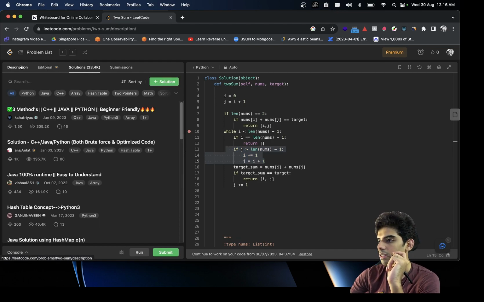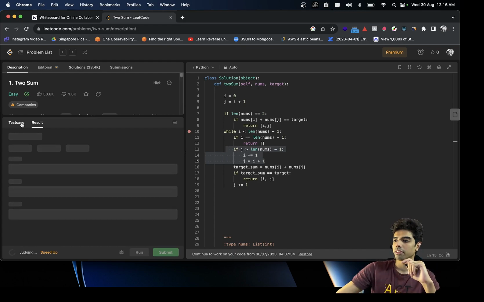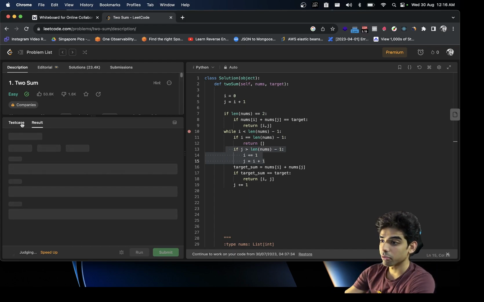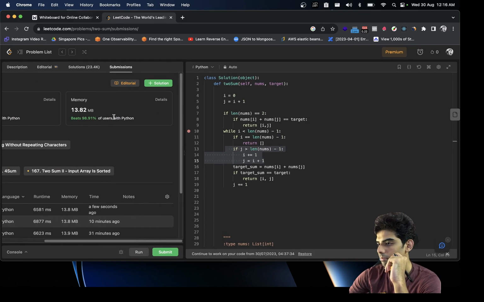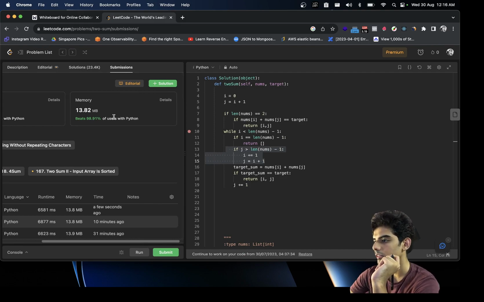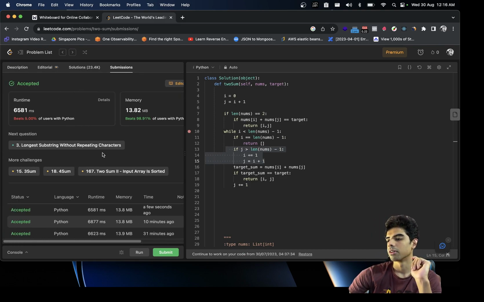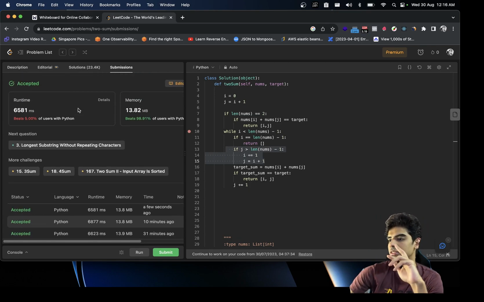I have solved it. So you can just press submit or run or whatever. I don't think it will be good with runtime, but I believe it will be very good with memory. Like I said, it beat 98.91% of users with Python on the memory side. But yeah, cool. So I think this is a solution.